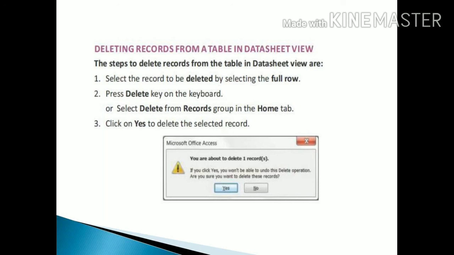So MS Access, now you have got an idea regarding MS Access, what is table, how to insert the details in data sheet view, and how to design the table in a design view by entering the appropriate field names and data types here.